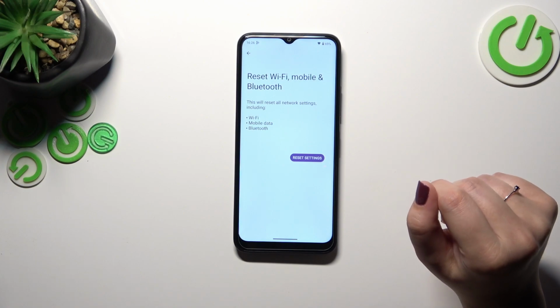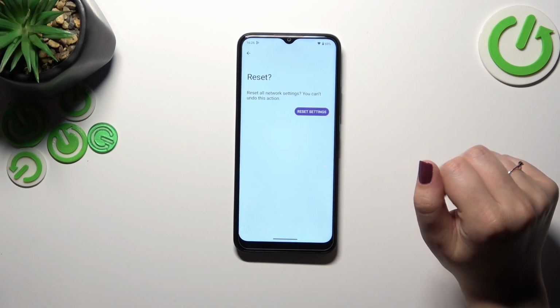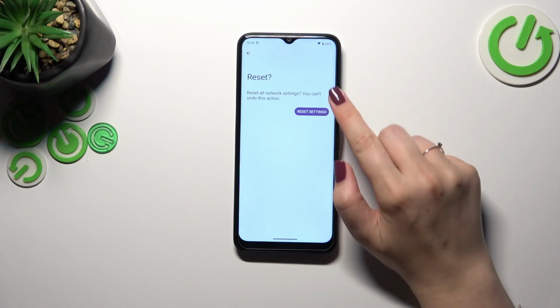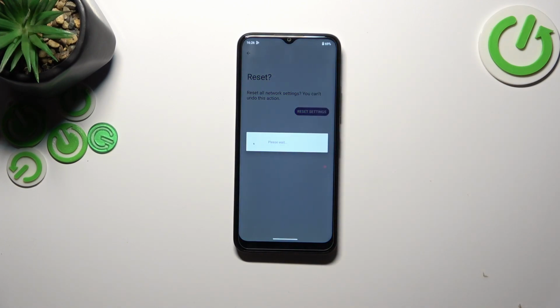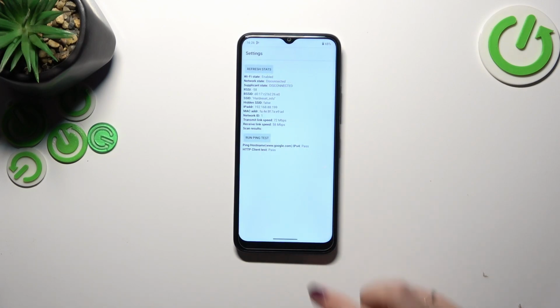Here your device is informing you that it will reset the Wi-Fi, mobile data and Bluetooth. So let's simply tap on reset settings. And here we've got the warning that you cannot undo this action, so be aware and tap on reset settings. And as you can see, we've got this information that the network settings have been reset successfully. Alright, so that will be all.